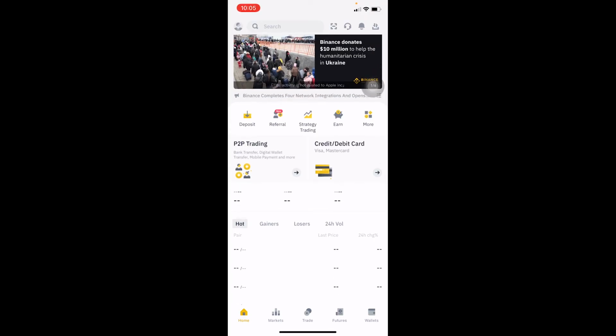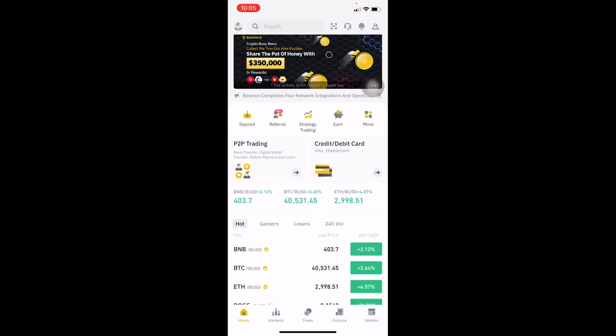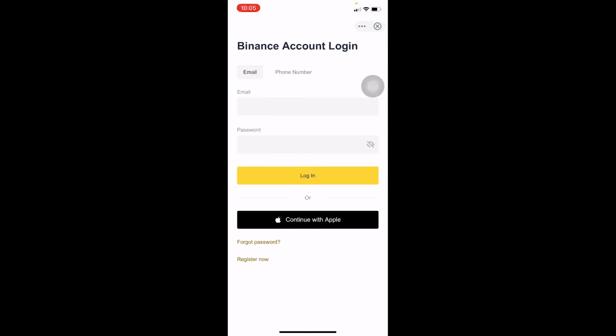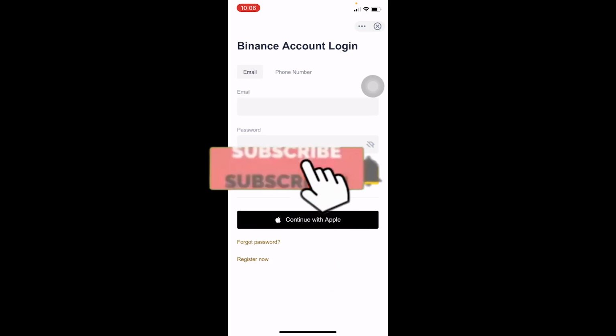Once it opens up, you can click on this little person-looking icon at the top left corner of your screen. Once you're over here, click on login or register. Once you're over here, you can either log in to your account by entering your details over here and clicking on login, or click on register now to create yourself a Binance account. All right, so that's how you guys can download Binance on your iPhone.